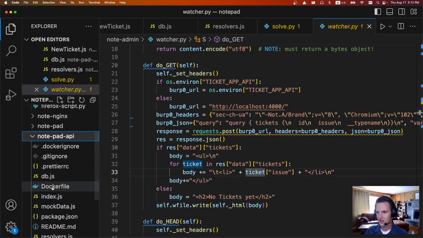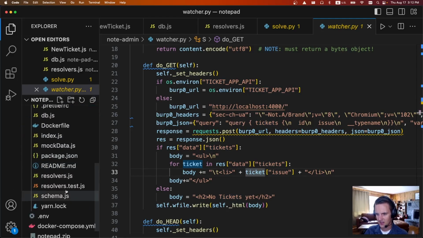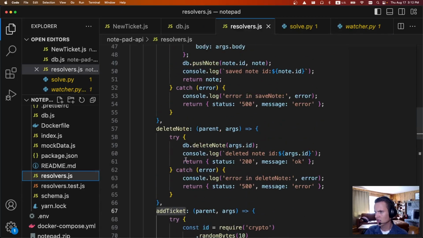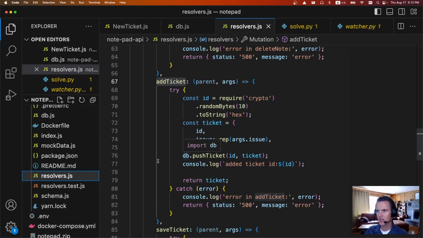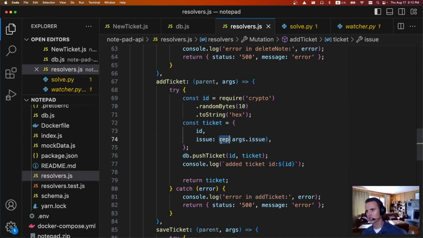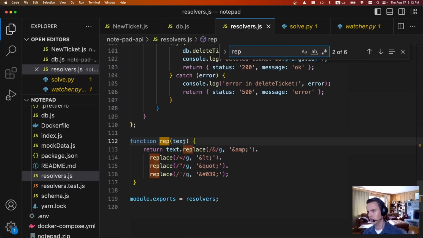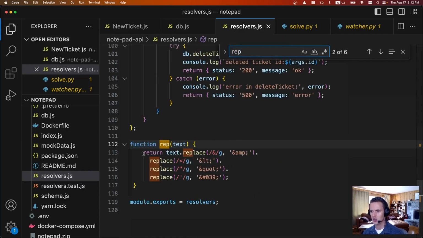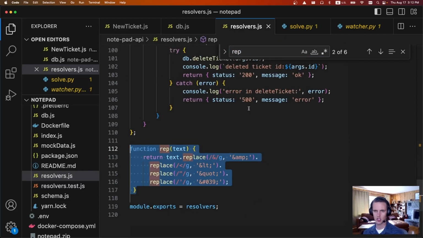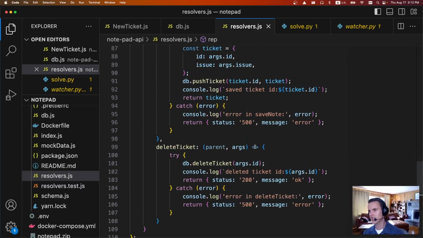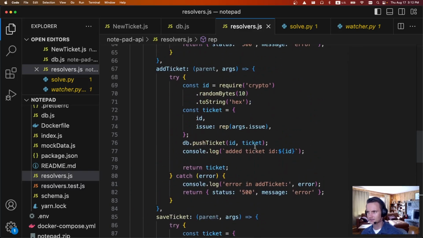Cool. So if we go back to this is Notepad API. Let's take a look at it. We want, I think, resolvers. Normally the front end code is using this add ticket thing. So we specify a ticket, args issue, sorry, just the issue. It's going to construct a random ID. It's calling this rep function before it saves the issue into the database, I guess. And this rep thing is going to do replace, and this is our XSS filter. So it doesn't look like we can insert a ticket using this add ticket call that would have an XSS.